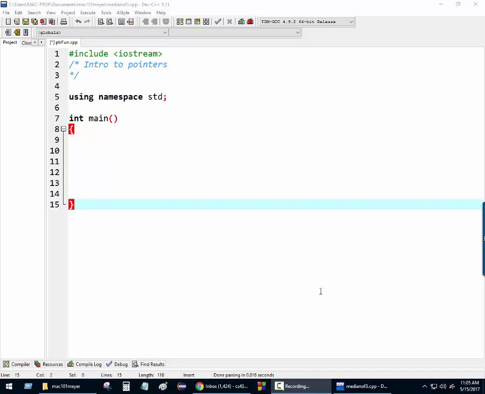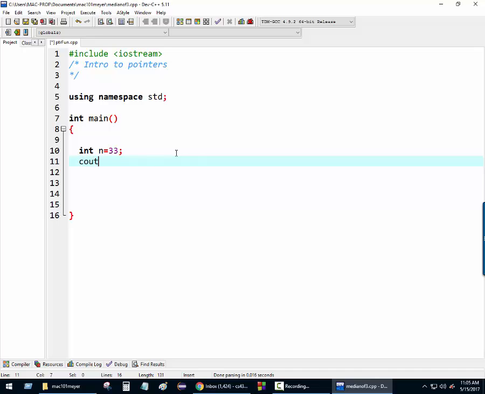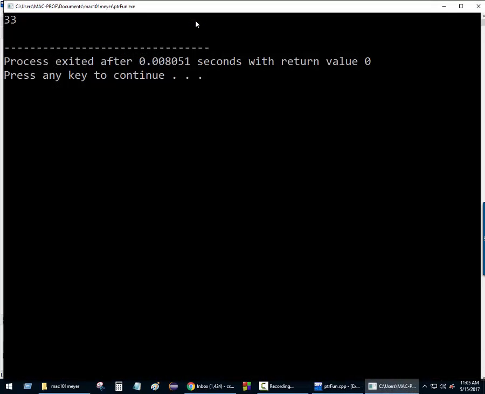Okay, so what we're going to do is talk about pointers in C++ and what a pointer is. First, let's just declare an integer n, and set it to 33. Now, what happens if we cout an integer? We just see the contents of the integer, right? Yep. So let's quickly do that and run this program. Okay, so 33 prints out as expected.